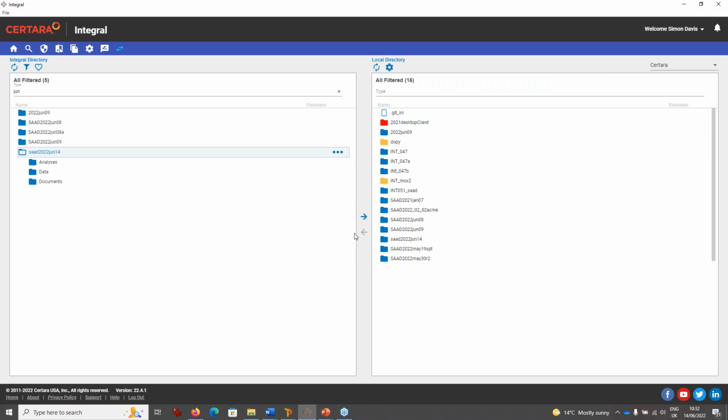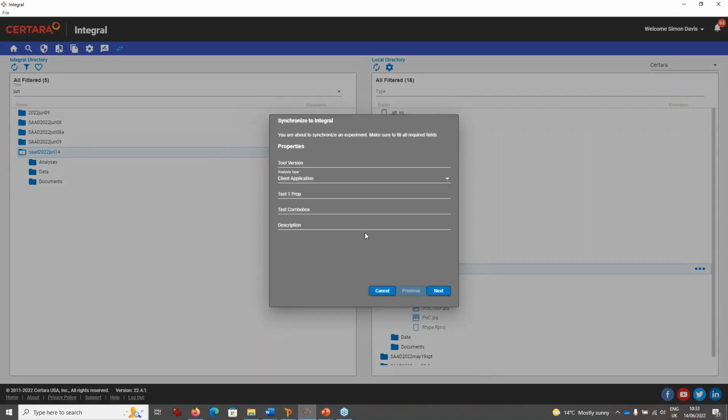And now the important bit is I'm going to pick up that analysis. There it is. And you can see it's got these grayed out. These are the box plots I made. And I'm going to sync to Integral. So I'm syncing back up to the repository. And we've got client application, tool. I could say it was R or something if I wanted.